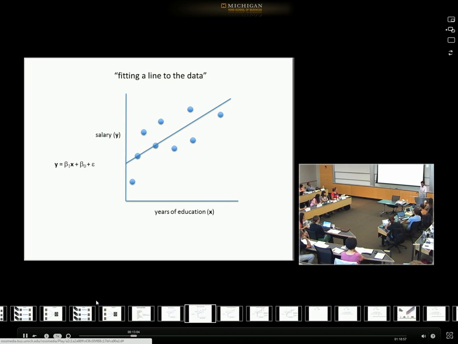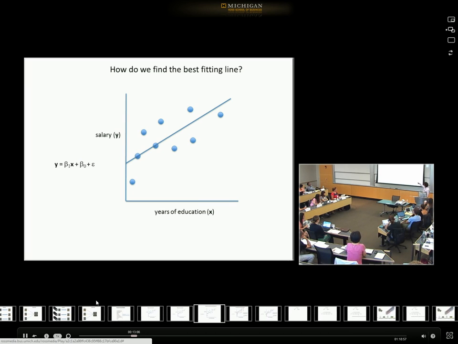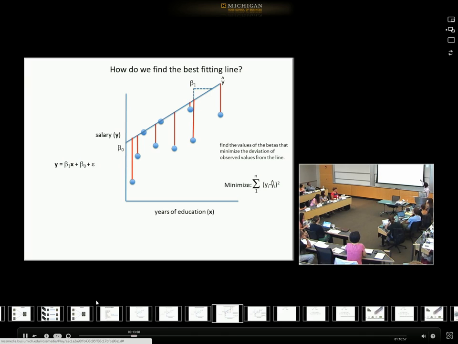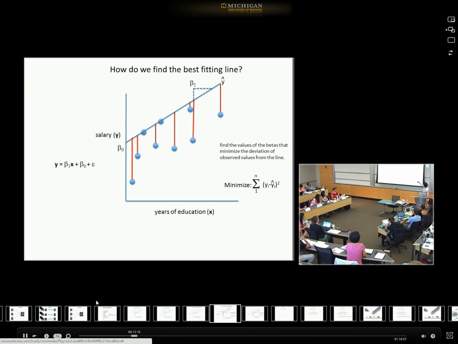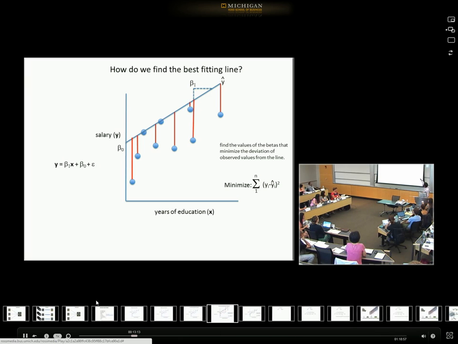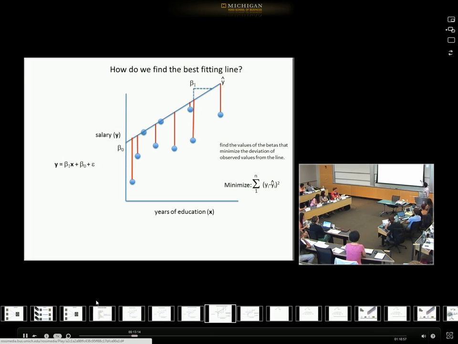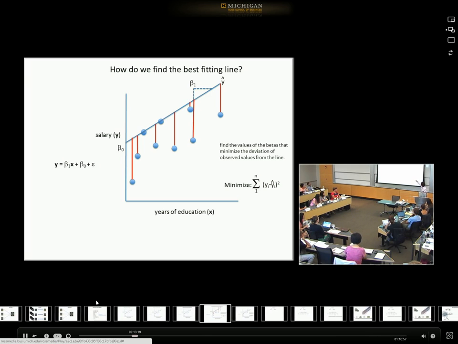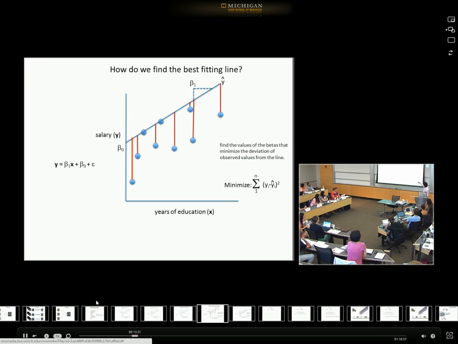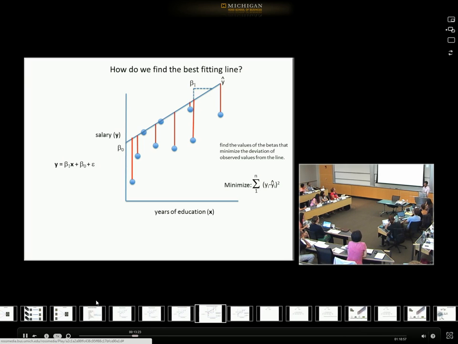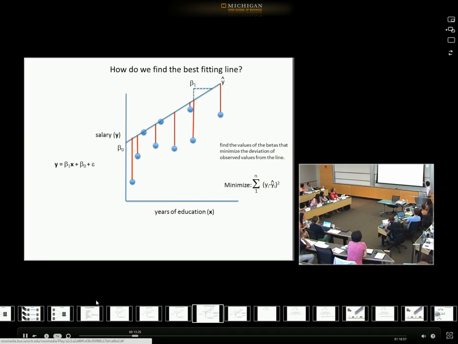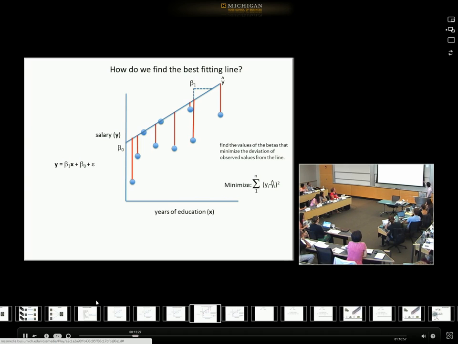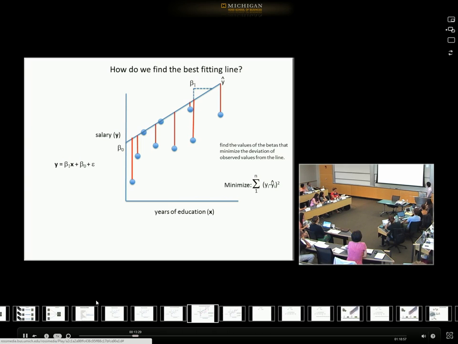So what is the best fitting line? Many lines could be drawn. Here's one line that I drew where the beta 0 is set way up here, and the slope is set like that. This line is not attractive for many reasons. The deviations of the actual points from this line are quite large, these deviations being represented by red. And so our goal is actually to find the values of the betas that minimize the deviations of the observed values from the line. So we want to minimize that function.